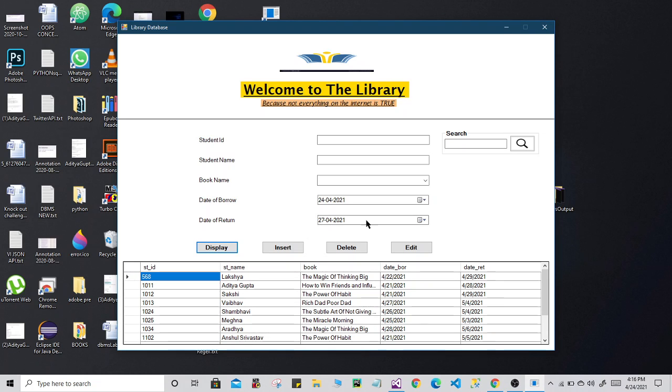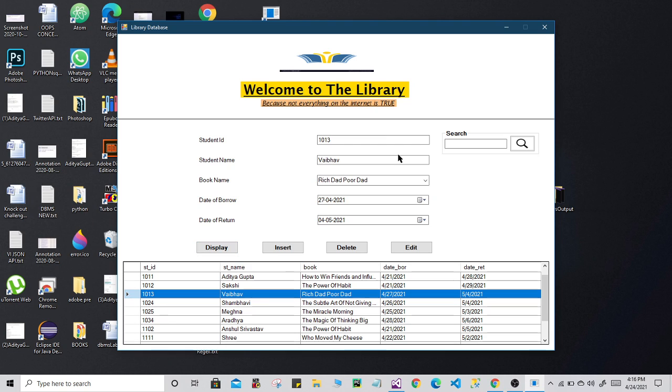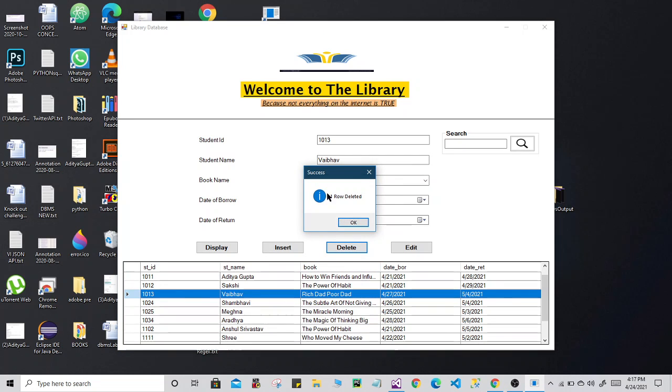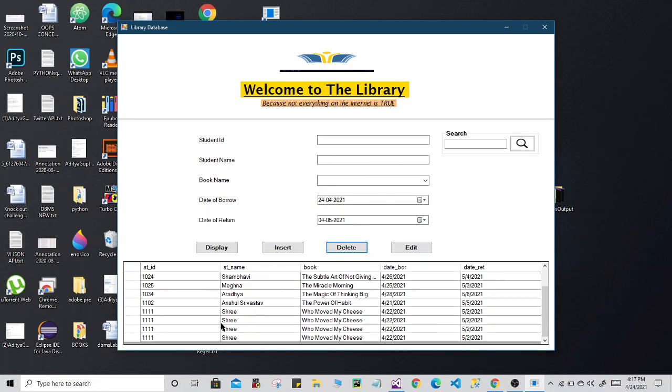And now let's try to delete something. Let's try to delete this record, webhub. All you have to do is double click on the row. The details will show in here, and if you press delete, a message box will appear asking if you want to delete it. Press OK, and as you can see, there's no webhub in here, right?